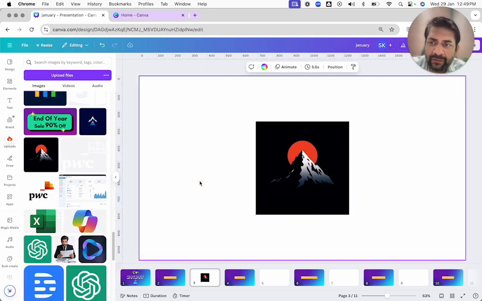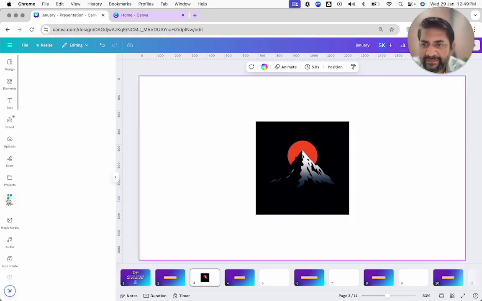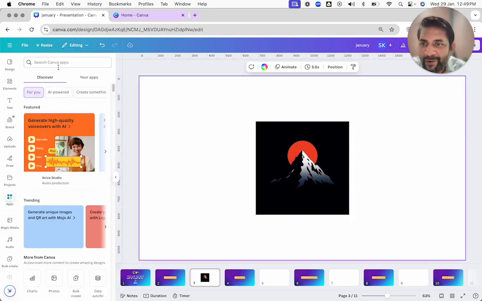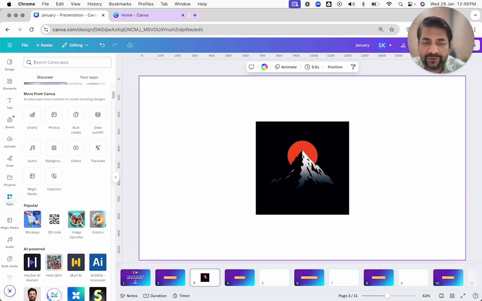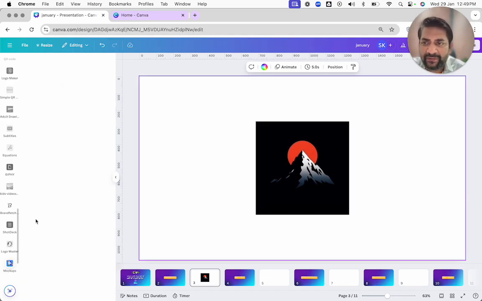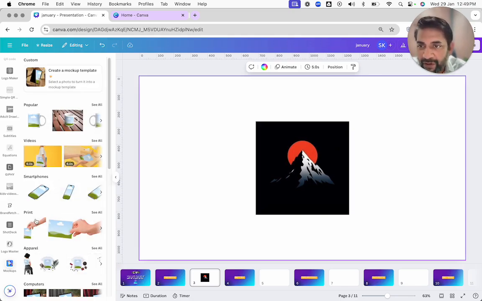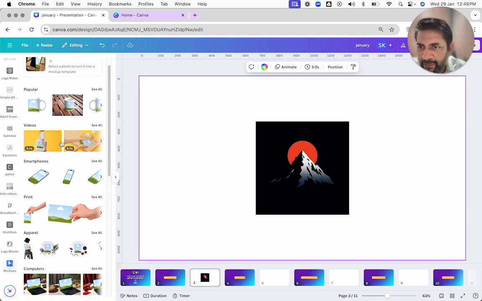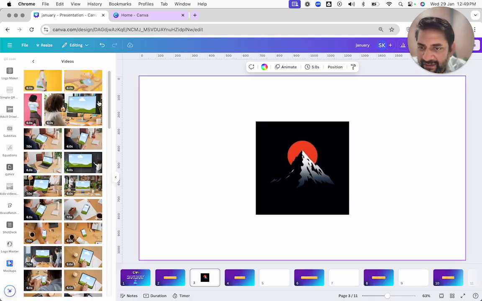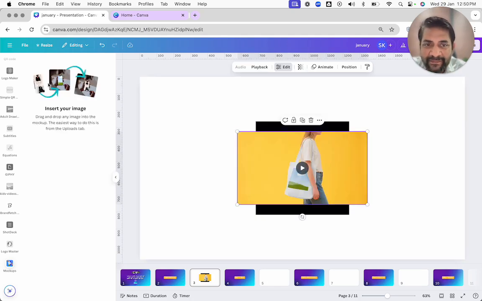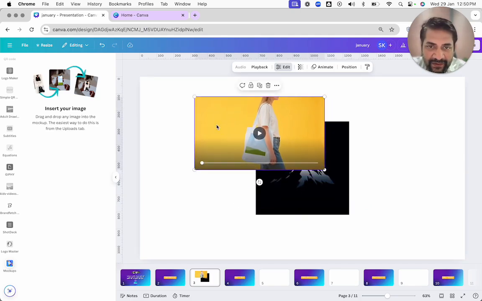The other way to reach mockups is by going to apps and looking for mockups here. You can either type it down or it would be here in the most popular apps. So these are a couple of ways of how you can reach mockups. Now coming to video mockups and what is new here. You see the more popular ones, the videos, the smartphones. We are only concerned about the video mockups at this time. Here are these updates. Let's choose the first one. Okay, now that's my video mockup.